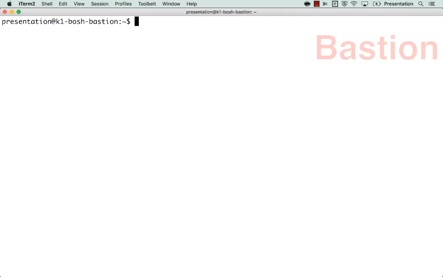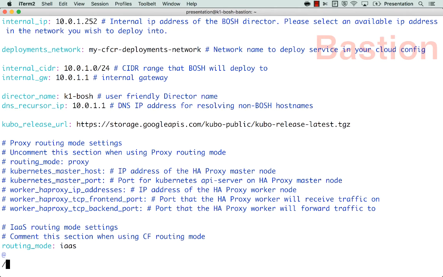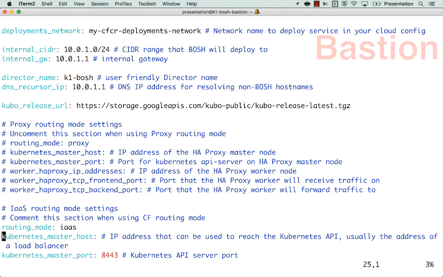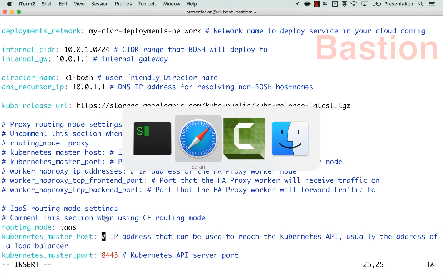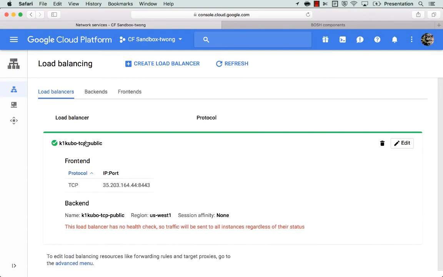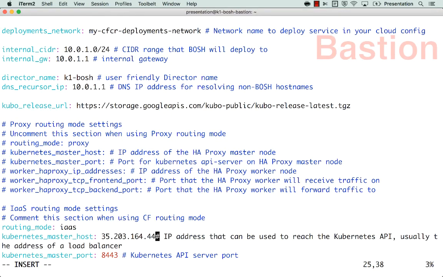Next, we'll have to update the director.yaml with information about our load balancer and our target pool. So look into the CFCR config, /director.yaml. Look for the entry for Kubernetes master hosts, the one that's not commented out. And here we will insert the IP address of our load balancer. So here it is. Copy, paste.